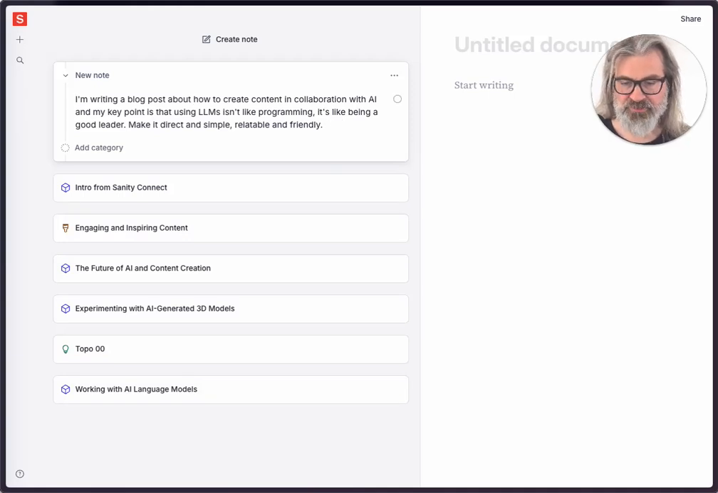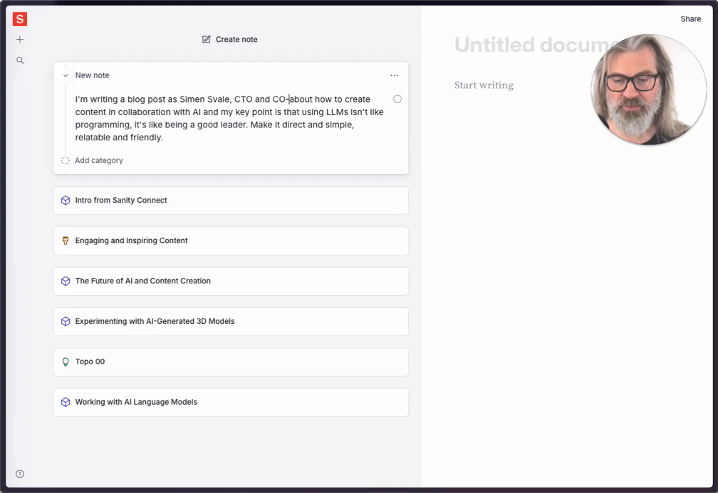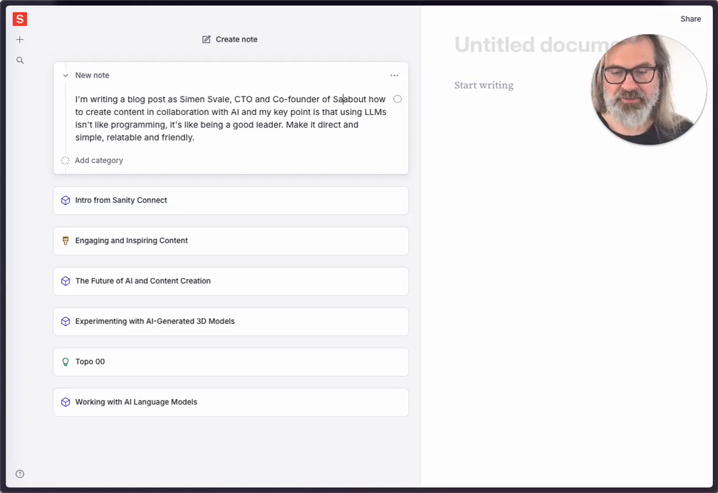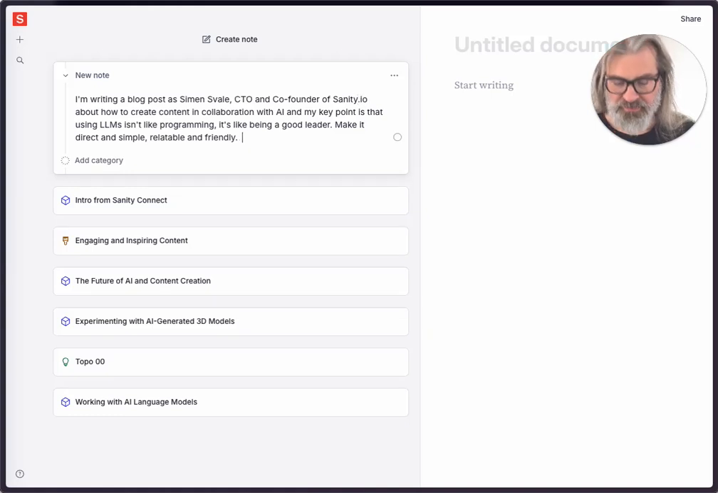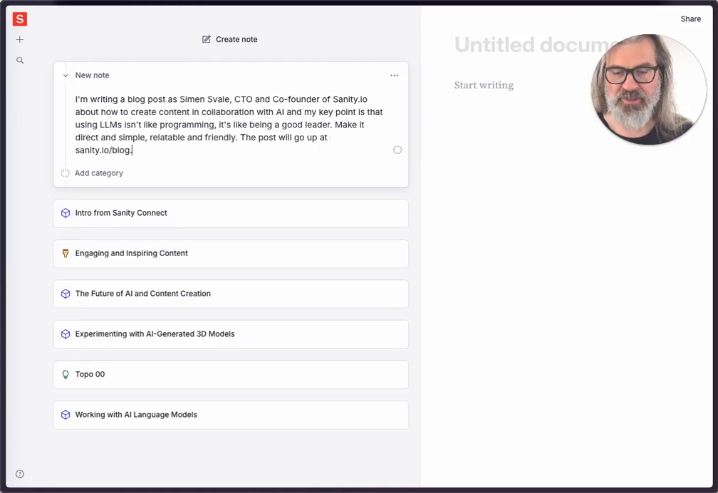I need to add the blog post as Simen Svale, CTO and co-founder of Sanity.io. The post will go up at sanity.io/blog. I find that sometimes it helps to tell where this is going, because the AI is, of course, trained on all the content on the internet. So this is like a public place. That seems to help it pick up on the style. Let's see if this is enough. Maybe it might be enough.